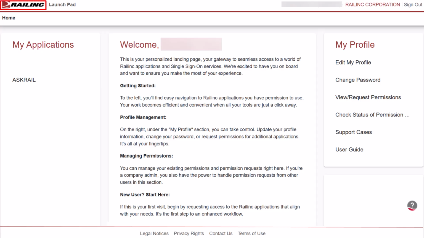The RailLink logo is displayed on all pages and provides a convenient link to raillink.com. The user ID shows your logged in user ID and your company name. Sign Out logs you out of SSO and any open RailLink applications in the current browser. These portlets are available in the Launchpad.